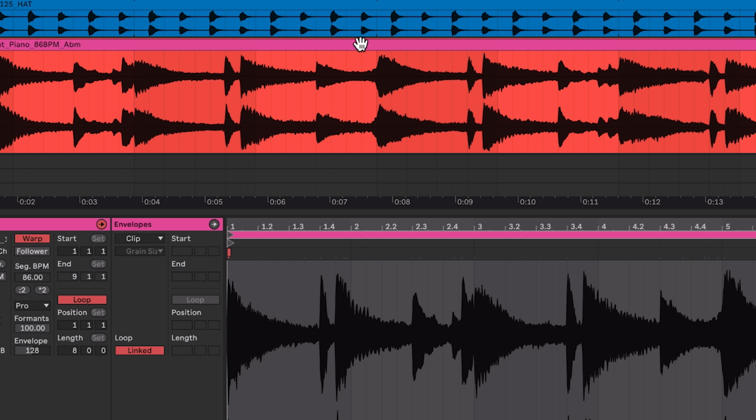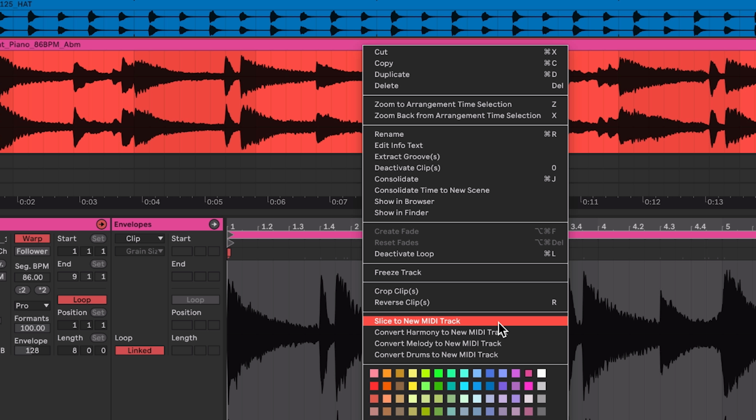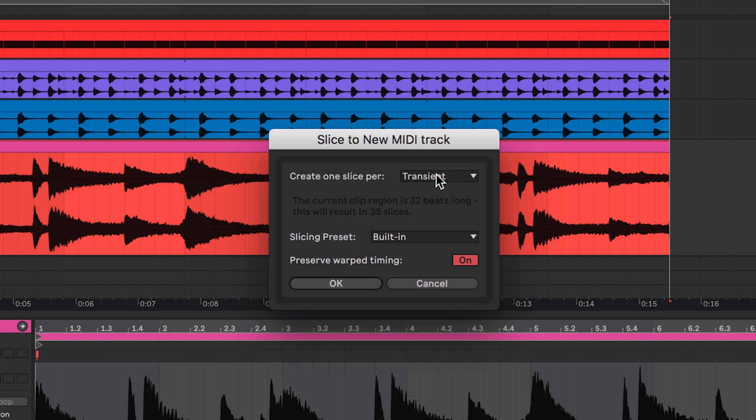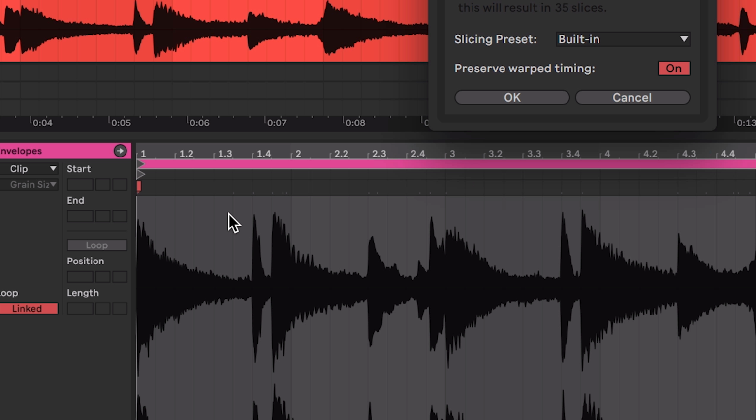Now you can right click on any audio file and go to Slice to MIDI track, and it gives you a whole load of different options. Now the first option is how Ableton is going to slice up this audio track. Now the default is transient, and transients are these tiny little gray lines that appear within the clip of your audio file. This is where Ableton has gone through your audio file, looked at kind of all the waveform and looked to see where all the peaks are. So where the peaks are is usually where something is happening.